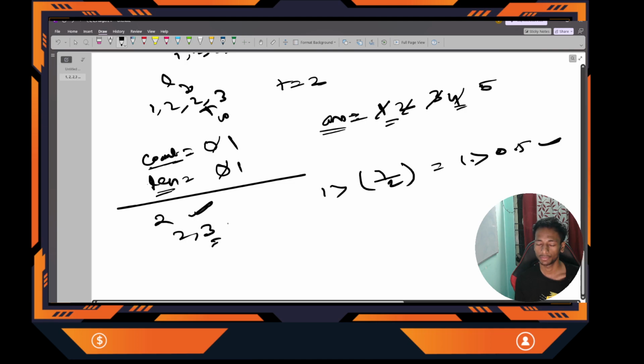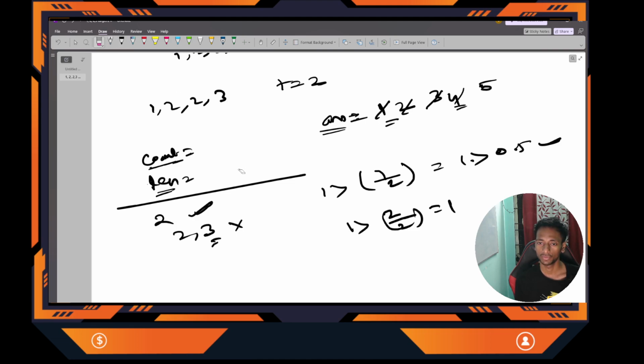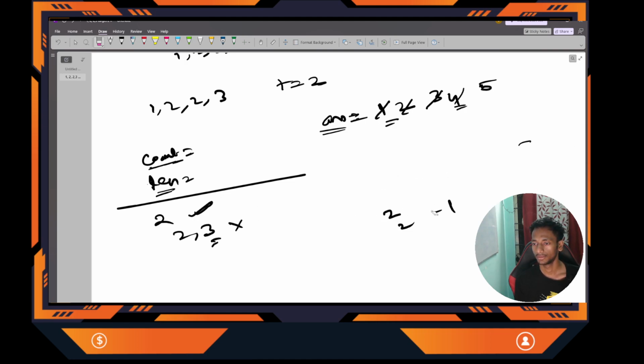So 3, whatever the new number I'm going to add, is this a target element? No. So our count variable should stay 1. And length will be increased by 1, so it will be now 2. So now what is the condition? 1 should be greater than 2 by 2. Is 1 greater than 1? No. So this is not a valid subarray. Now we have generated all the possible subarrays starting with this 2. Now go to the next element, shift the left pointer, then again we have to reset the count variable and length variable to 0. Clear?